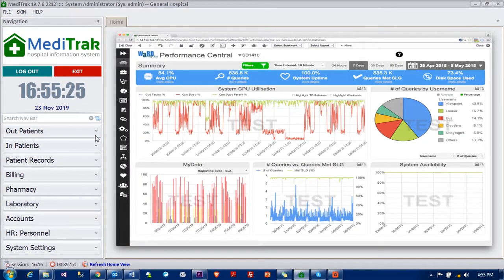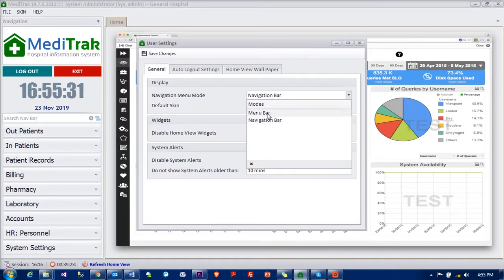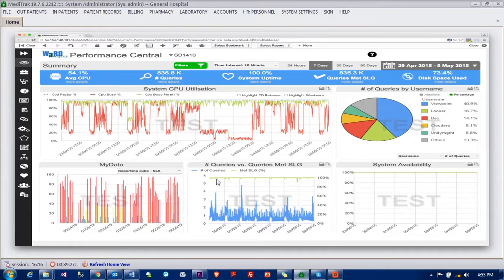You can switch to the menu bar mode by clicking on File, click on My Preferences, select Menu Bar, click Save Changes, and everything will switch to the menu bar mode.